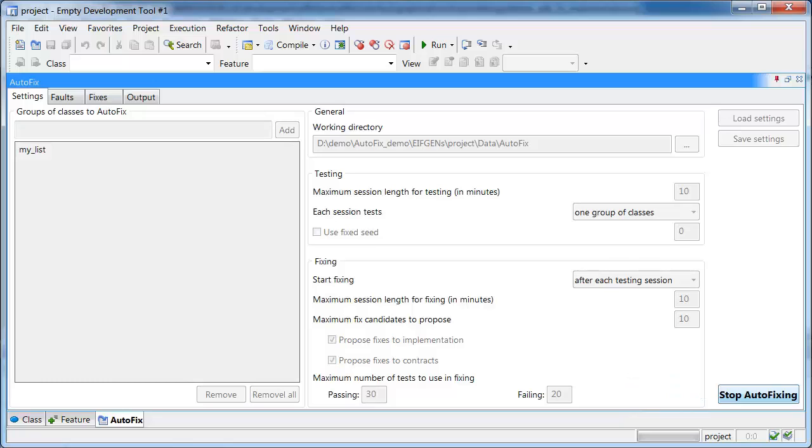Particularly, it will first run an automatic test case generation tool called AutoTest on class myList. Then, for each fault found during testing, it analyzes the cause for the fault and proposes candidate fixes. In the current setting, myList will be tested for 10 minutes. Then, for each fault, AutoFix will spend at most 10 minutes on proposing candidate fixes. The fixes may involve modifications to the class implementation or the class contract.